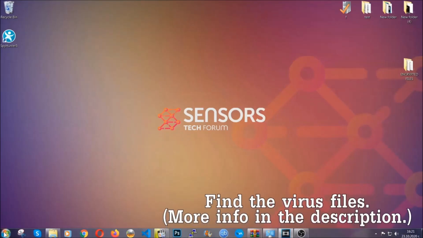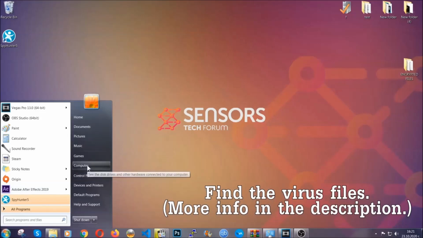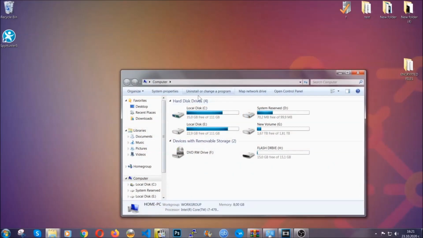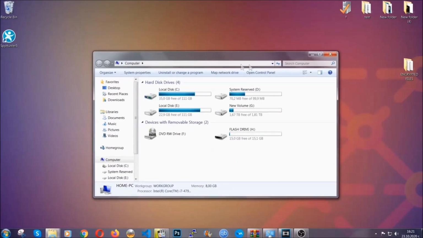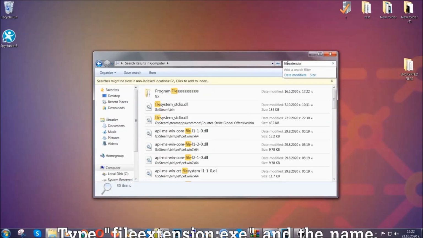To find the file, you have to know the name. Usually in the description we upload the names of the files in the article where we do research on different viruses. So you can check if it's there. If it's not, you can check via other ways, which I'm gonna take you through.